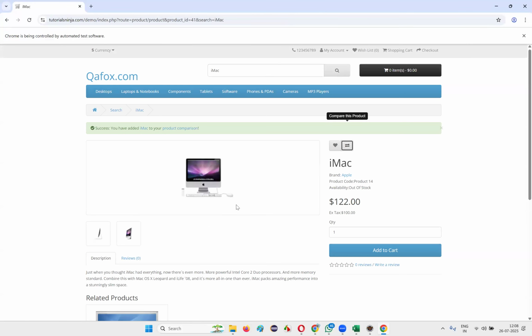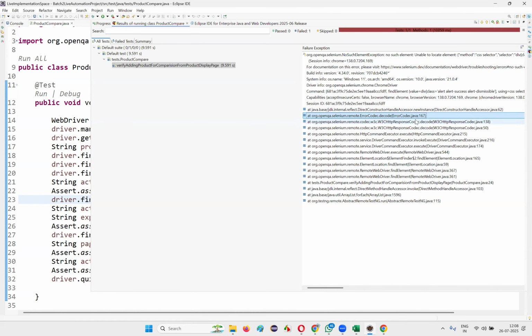In which line did we get the exception? We have to see that. NoSuchElementException, and we need to find out in which line we got the exception. Here, from verify adding product for comparison for product display page, 24th line. Okay, this is the line where we got the exception. It's not able to retrieve this part.